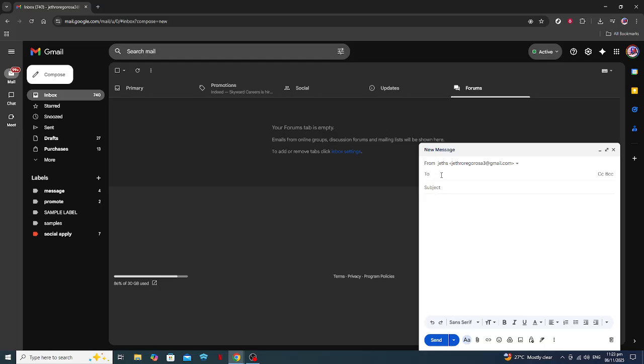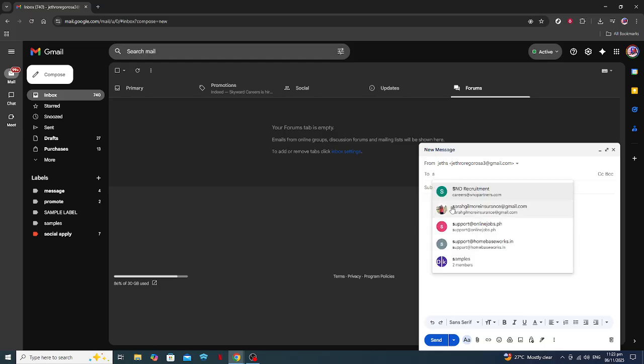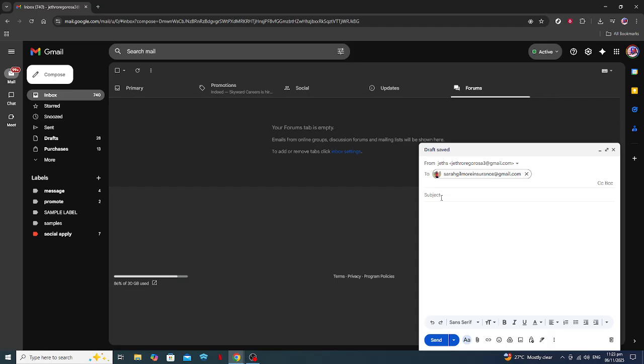In this new email draft, start by entering the recipient's email address in the To field. Make sure to double-check the address to prevent sending your email to the wrong person. After that, fill in the subject field with a relevant subject line. This gives the recipient a clear idea of what your email concerning the attached PDF is about.